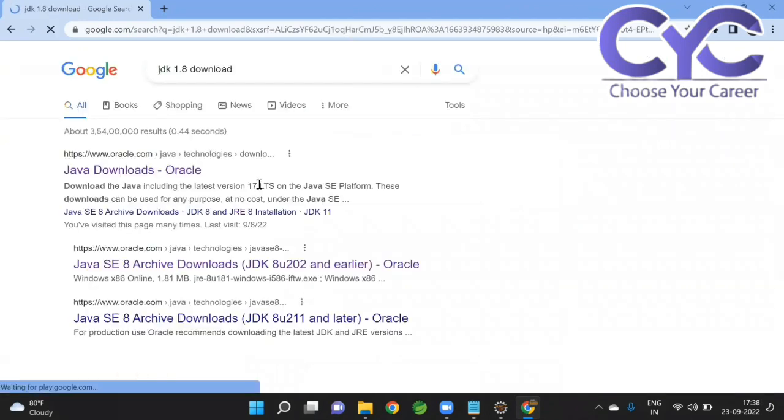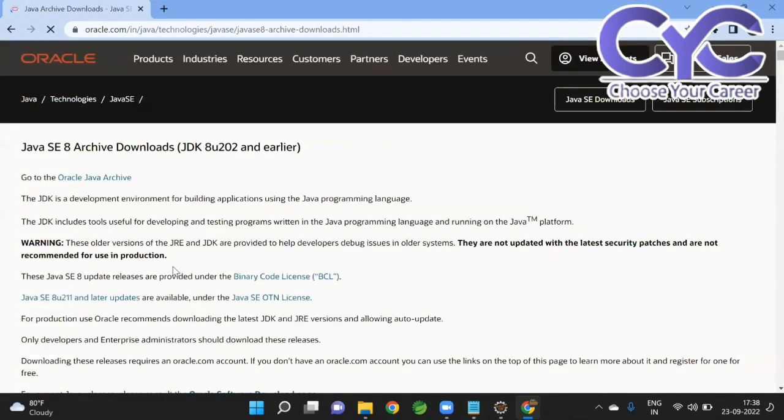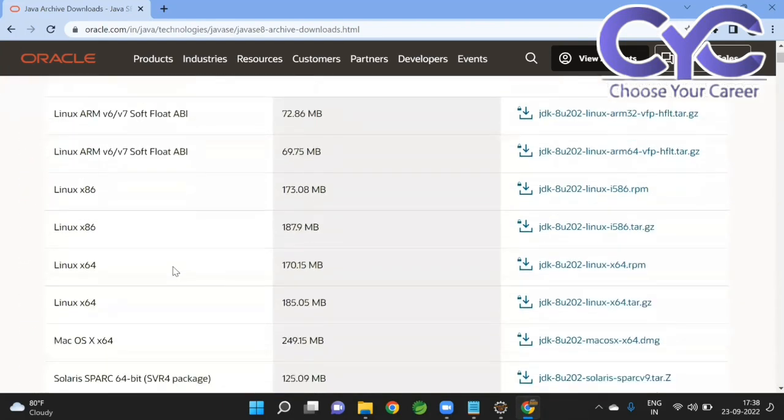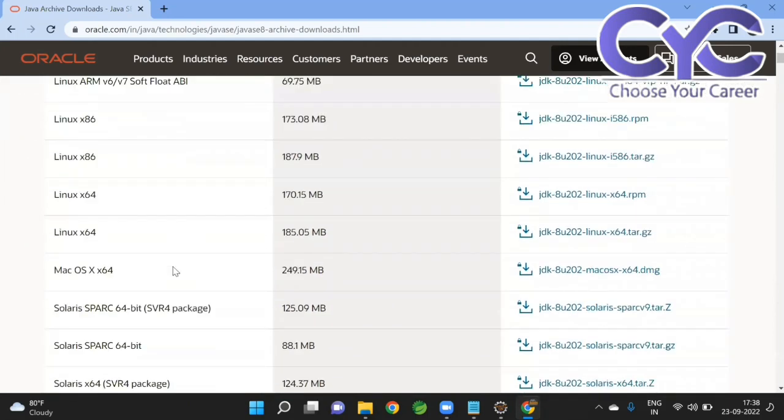So JDK 1.8 download. And if you want to download Java software, you need to have an Oracle account. Previously, when it was with Sun Microsystems, we did not need to create an account. But when it was acquired by Oracle, before downloading, we need to create an Oracle account. Just see here.